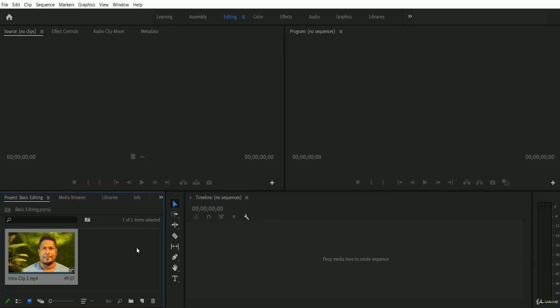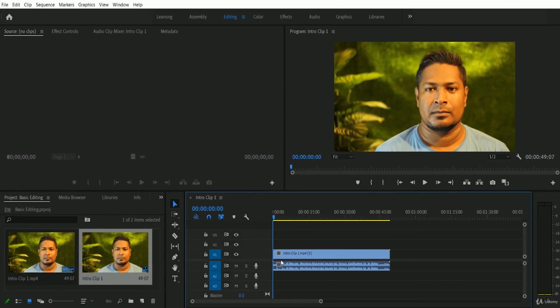But if you want to do the editing, you have to move these video clips from the project panel to the timeline, and to do that you have to use the drag and drop method. You just have to use your mouse, hold the left button of your mouse, drag this video clip and drop it in the timeline. So we have the video clip inside our timeline, and now we are enabled for editing, and this is our program panel, and here is the preview.